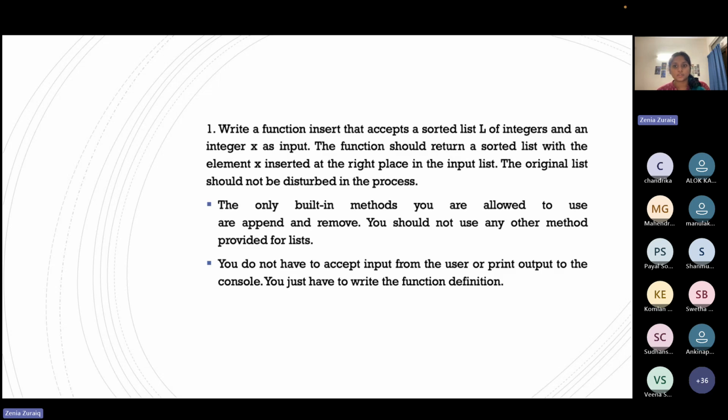Okay, so this is the first question. Write a function insert that accepts a sorted list L of integers and an integer x as input. The function should return a sorted list with the element x inserted at the right place in the input list. The original list should not be disturbed in the process. You're not allowed to use any built-in methods other than append and remove, and you don't have to accept input. Here, very important, we need a sorted list.